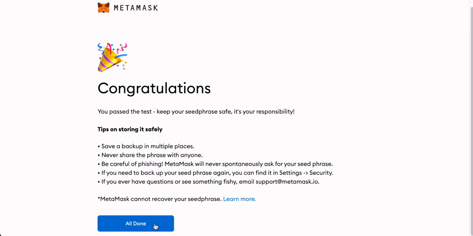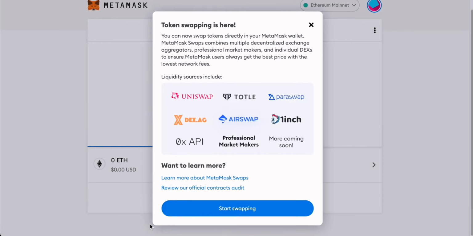We can see also that Metamask has made some upgrades to token swapping. Metamask now uses a list of decentralized exchanges, including Uniswap, Total, 1inch Exchange, and even some professional market makers. It's a really good upgrade, and I'll get onto all the benefits of this later on in the tutorial in the section about swapping tokens.